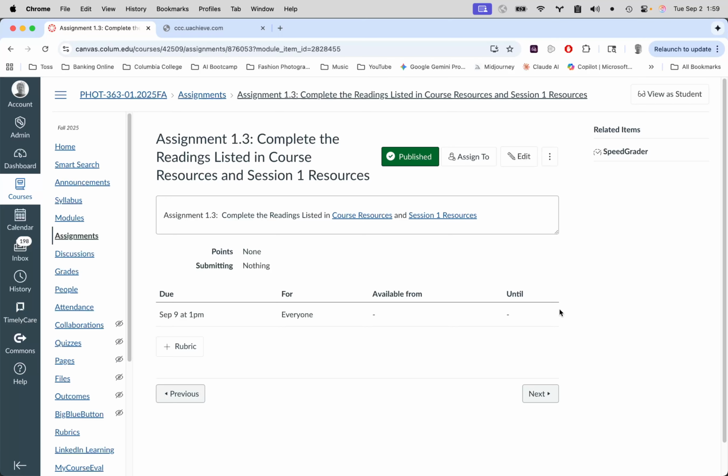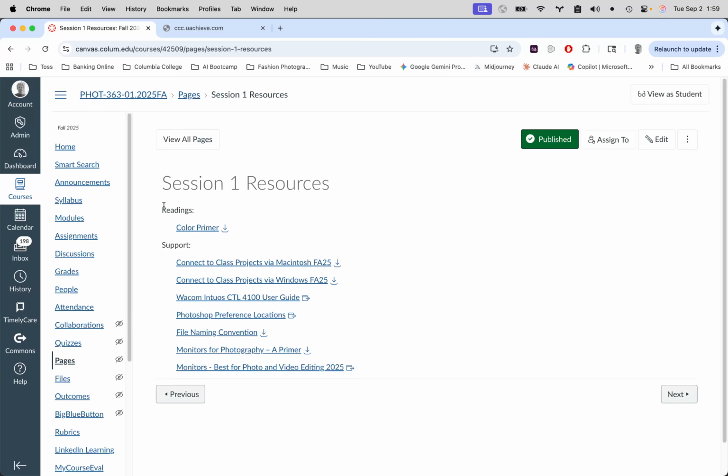So this next one is complete the readings that are in course resources. There are links to this. So this, if you click on this, will take you back to the session 1 resources, and I'm asking you to read this color primer. I'm not asking you to read all the support part right here, just the color primer. This is a pretty long piece. You don't need to read it all in one sitting. I would encourage you not to, unless you're that kind of reader. Take your time with this, but color is kind of the foundation of what we're dealing with here.